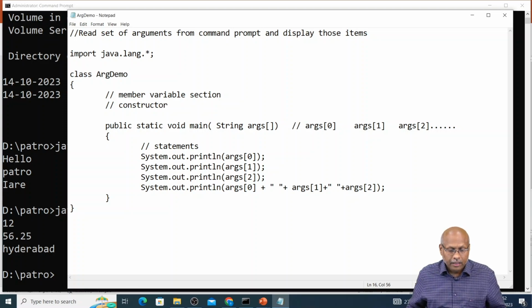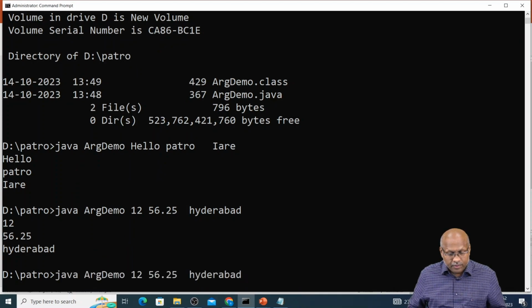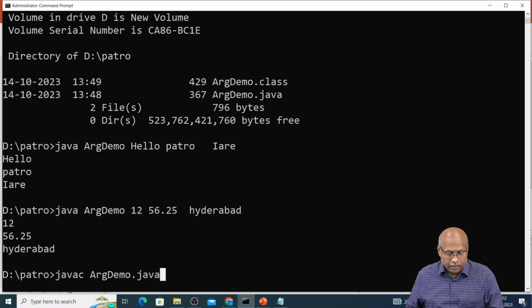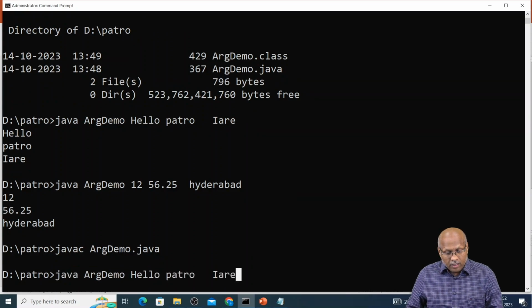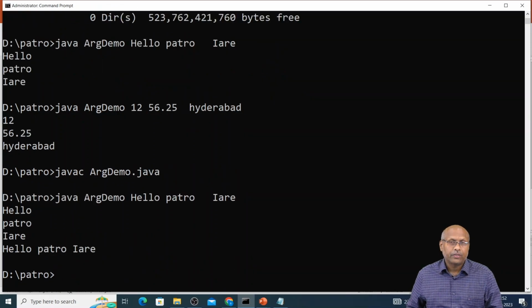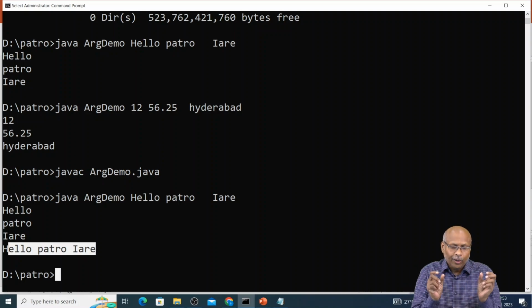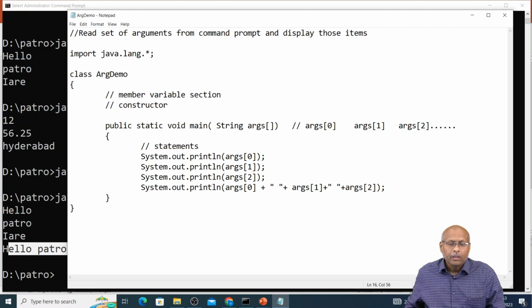Control S. Because my program has changed, you have to compile it again. javac, yes, compile. Now these three lines, did you observe here? Hello, Patro, IARE. Hello, Patro, IARE. This is coming in a single line because I wrote the last statement. It is concatenating. This is called string concatenation or joining. All the three words have joined into a single line. So this is the way you can display the output. So this is a sample program.